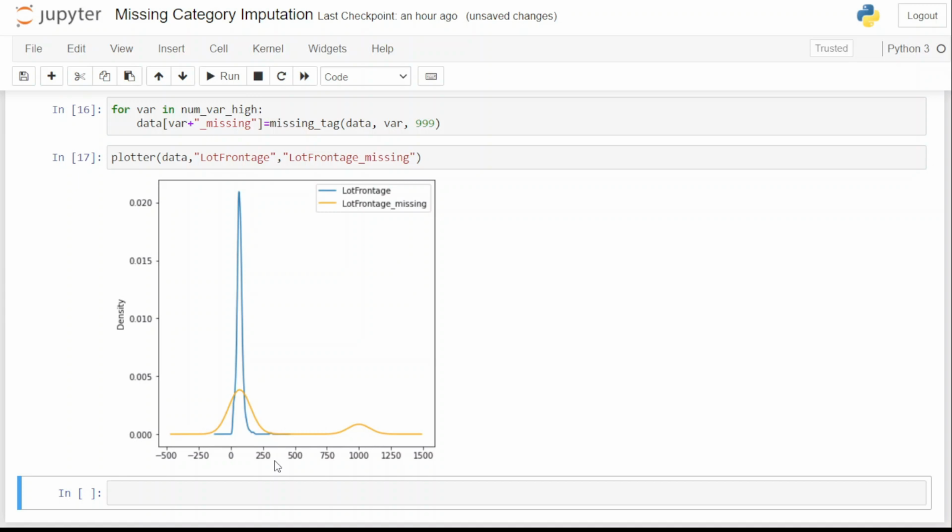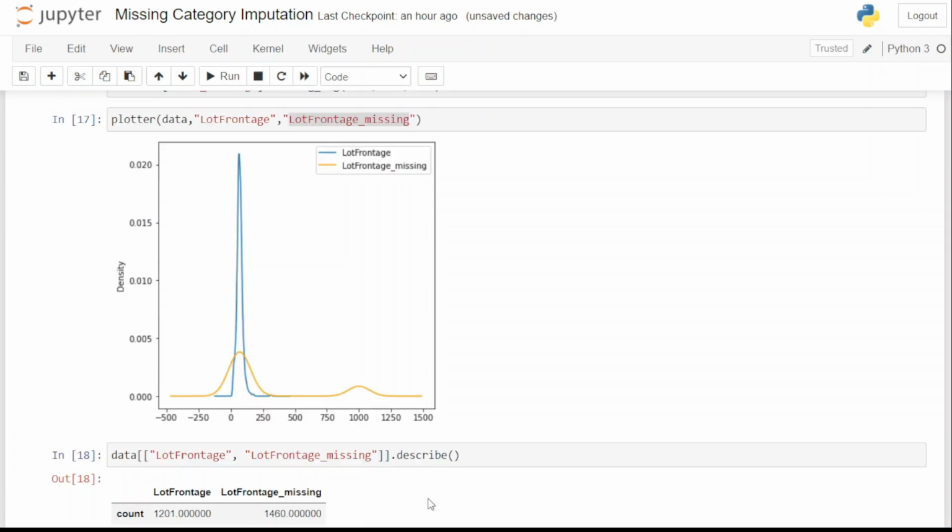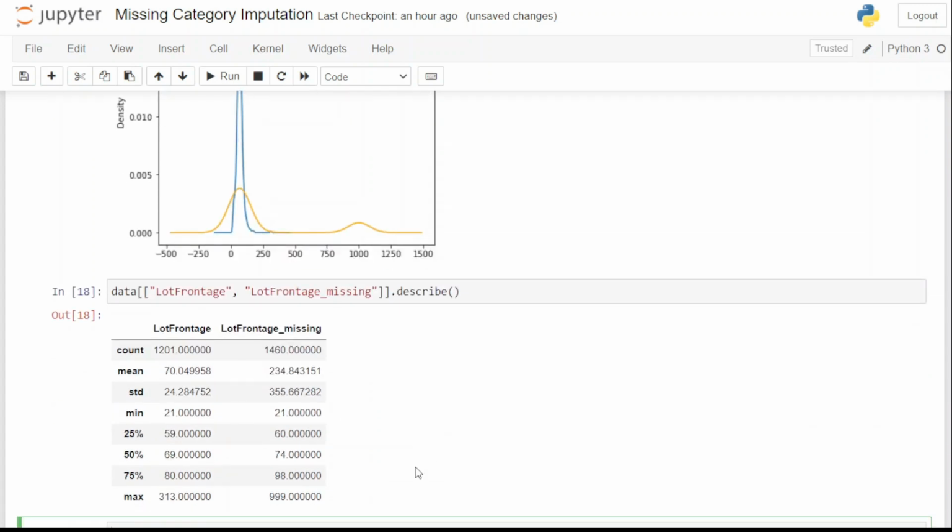And to be honest, I'm not a fan of this technique when it comes to numerical variables. And the reason being, it changes the statistical properties of the data. So let's see how the statistical properties are changing. So now here we have all the statistical properties like mean, standard deviation, etc. So you can compare these two things and you can see that there is a huge variation in the statistical properties like mean. Earlier it was around 70, now it is 234. So you can see how it is changing. That's why I generally avoid this technique when it comes to numerical variables.